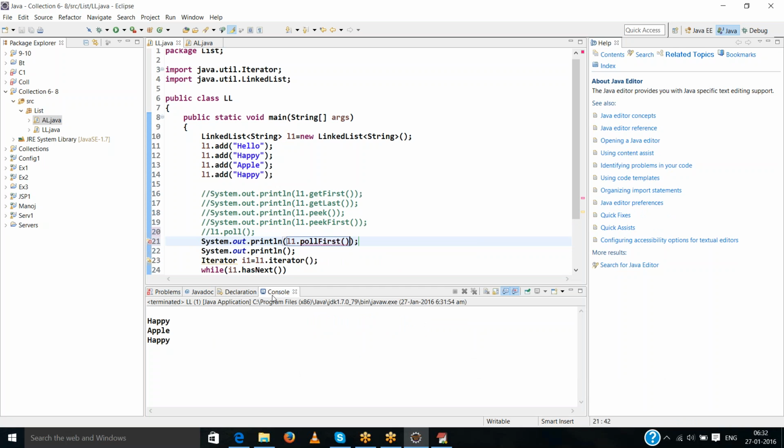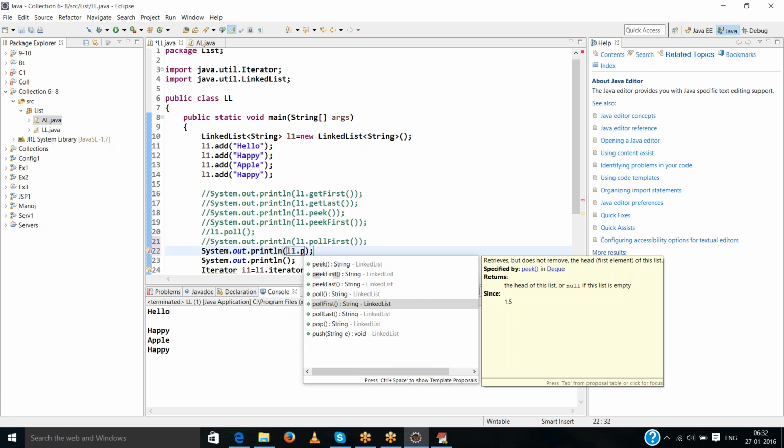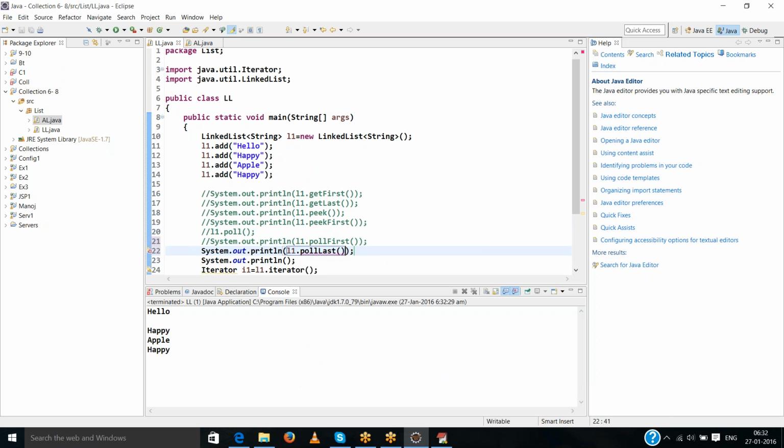pollFirst. What is the meaning of pollFirst? The first element is deleted. Okay. pollLast means L1 dot pollLast, the last element is deleted. The last element, happy, will be deleted. Okay, now next one.